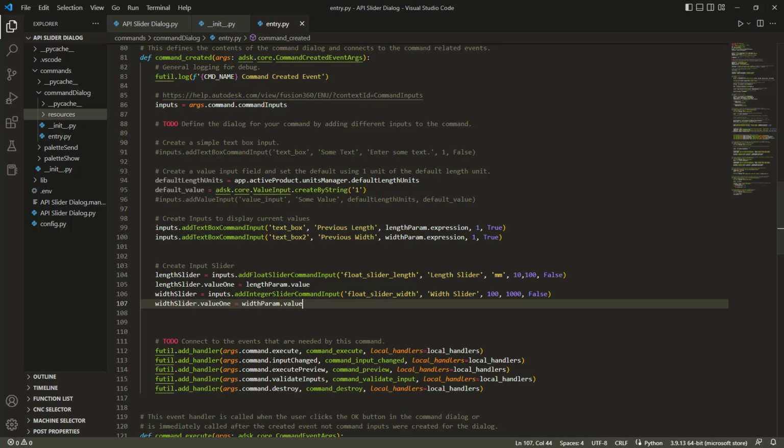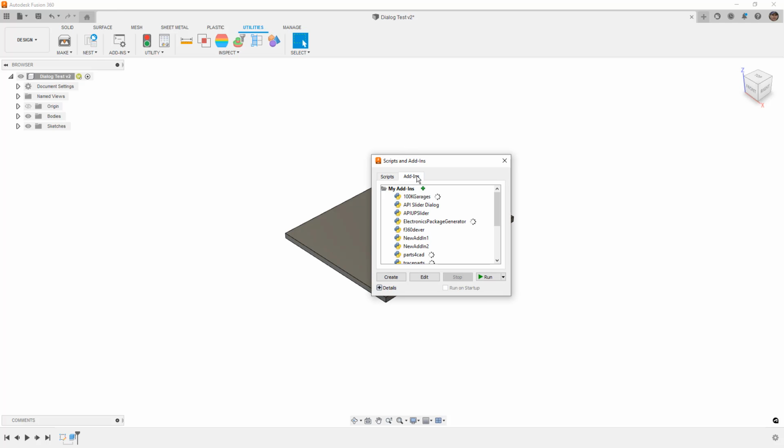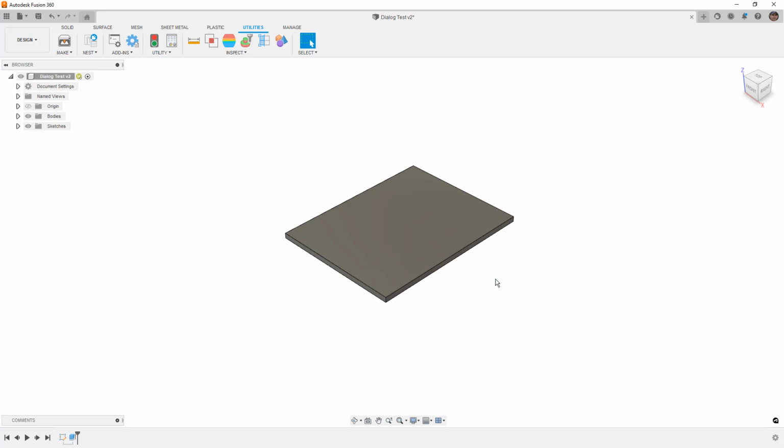Now what this should do, if we save this and we go back to Fusion 360, is it should start the slider at whatever the current user parameter value is. So we can see here the user parameter value for the previous length is 494. The float slider, it works fine. The previous width is 638, but it's not working. And you can see it no longer is updating the design here. So we did something to break the code and it's not updating here properly.